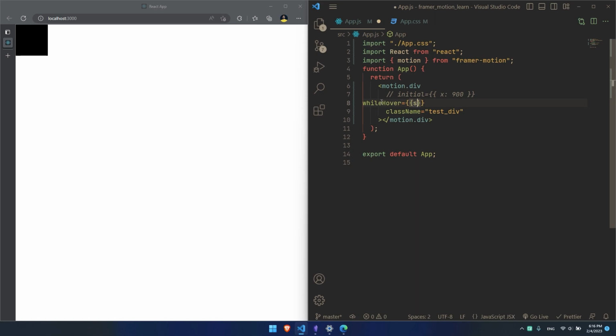So basically, the scale will be, let's say, 1.5. Whenever I hover, it should grow. See? I could give it a duration if I want to, but I don't think I'll give it any duration. It is fine. It is fast enough.